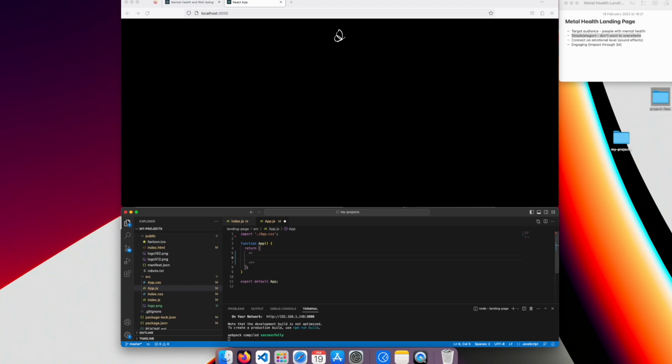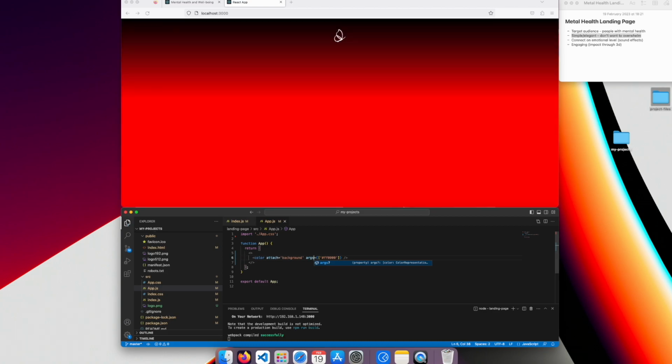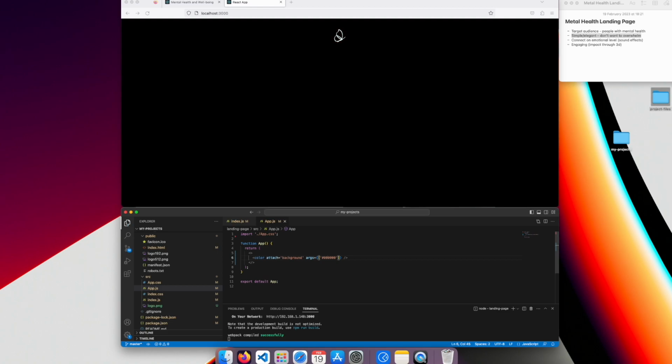We can go ahead and just set that on the canvas as well. So you can do color, attach, set that to be the background. And then we can set the color to be, we'll set it to be red just to make sure it's all working okay. So we just put that in an array, #ff0000, give it a save. Oops, it should be args. And you can see that's all working, so we'll change it back to black.